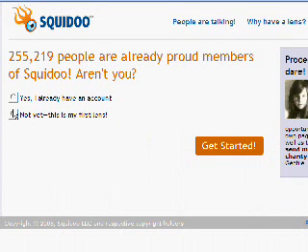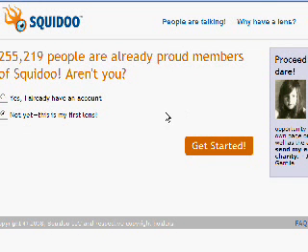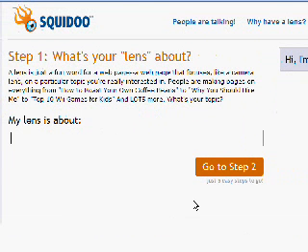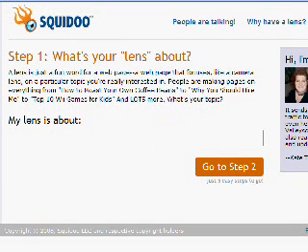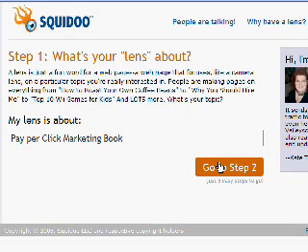Assuming you do not already have a Squidoo account, click the Not Yet, This is my first lens radio button, and click the Get Started button. The first thing you're going to do is tell what your lens is about. We just released a new pay-per-click marketing book, so we'll use that as our example here. Pay-per-click marketing book. Go to step 2.